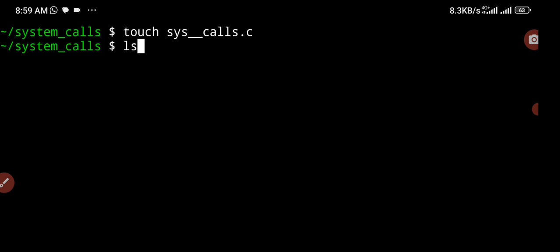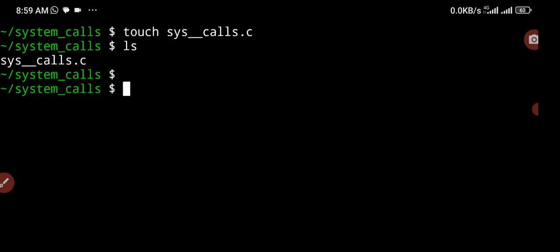If I do ls now, you see we have the cscores.c created for us. All right, so we can now start writing our code. I love using the Vim editor, I love it so much. You might have a different choice when it comes to editor.